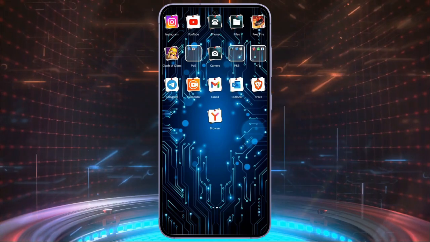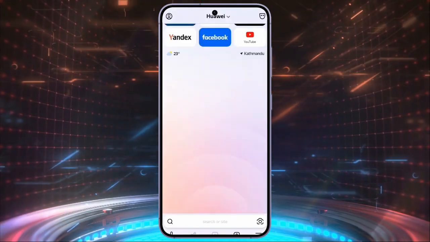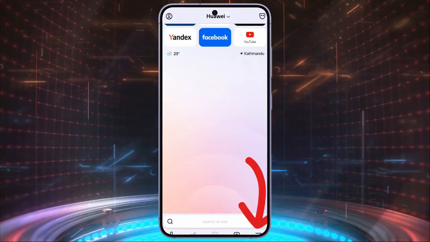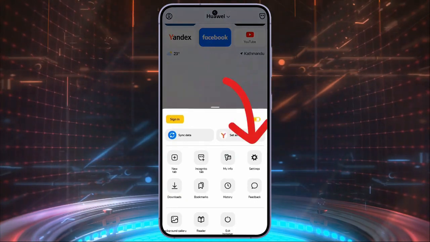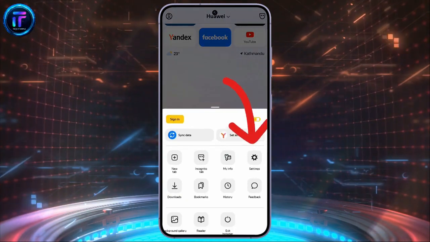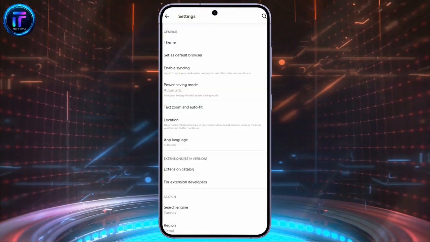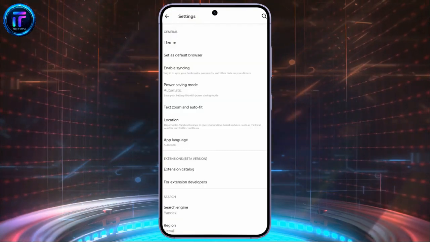Now, in order to switch your Yandex browser into dark mode, you just simply have to open your Yandex browser on your phone. After opening the Yandex browser, simply click into these three bars in the bottom right corner. From there, you will get the option of Settings. Click into that Settings option.